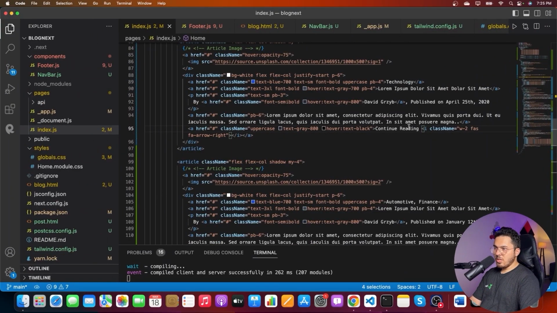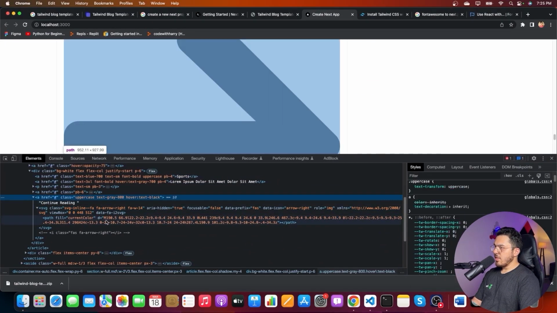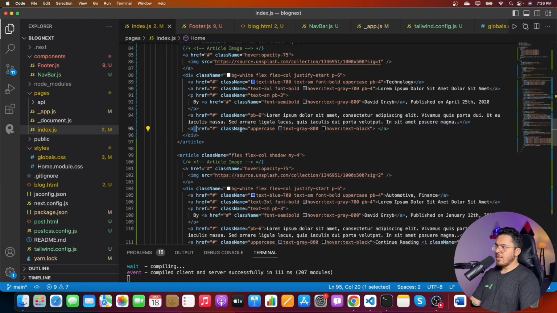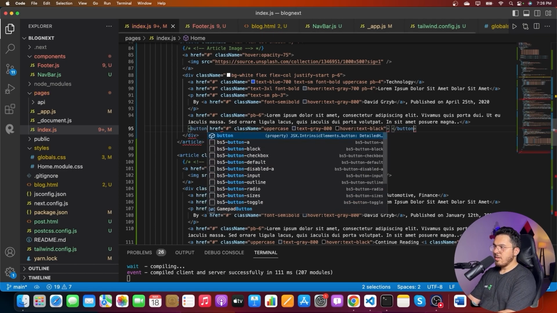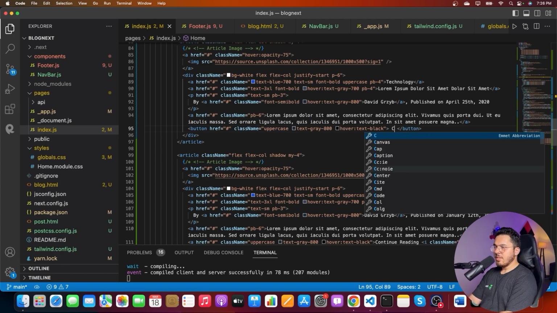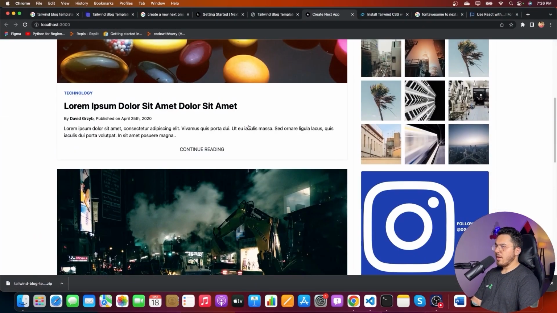The a href is equal to this, and class is equal to W2. So this is inside this A tag. Okay, so you know what, instead of adding continue reading, I need to add a button. Instead of adding this, I'll add a button, and I don't want to add this continue reading, but I want to add a button here, and I want to add className. Wait, let me add continue reading, and let me see how it looks.